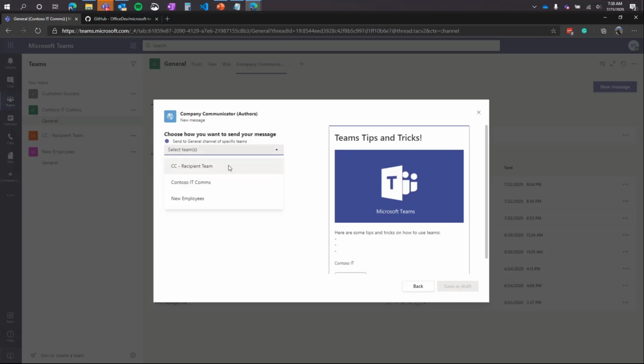So now I have all the options of teams that I can send it to. And these teams that you see right here are available because they've installed the company communicator app within their team. So if you install it within your team, you can use this to send to them. So let's say I'm sending this to new employees in the organization.